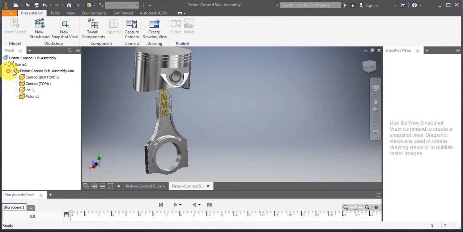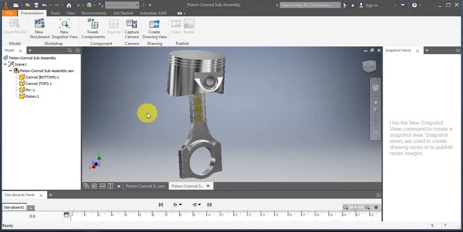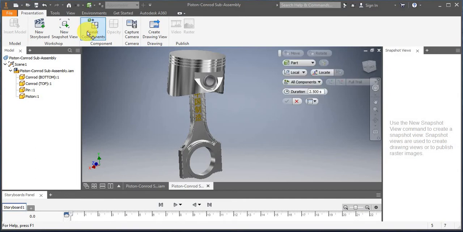If I expand my scene one, here you can see all of my different parts in my model tree. So if I go on tweak components, if I now select my pin for instance, and I add it to this tweak, then I can click on this arrow, drag it, and type in a distance, so I can say for example 100 mil. You can select between move and rotate, and I'll accept that now. You can also enter the duration, so 2.5 seconds is okay.